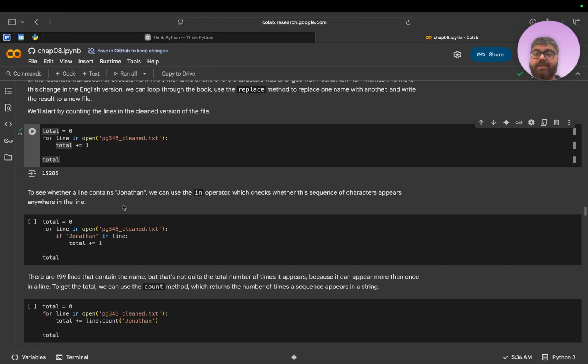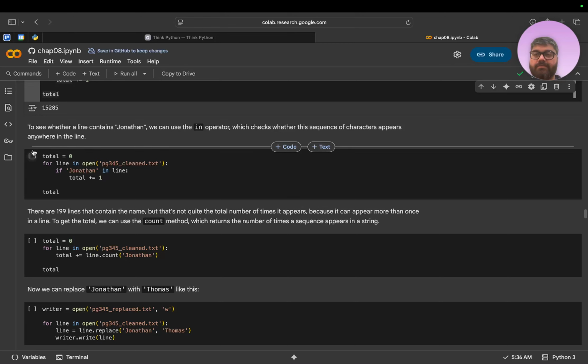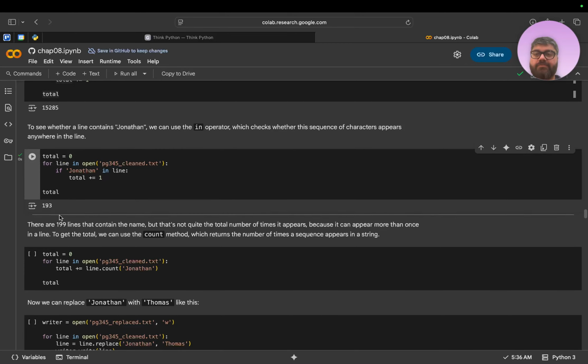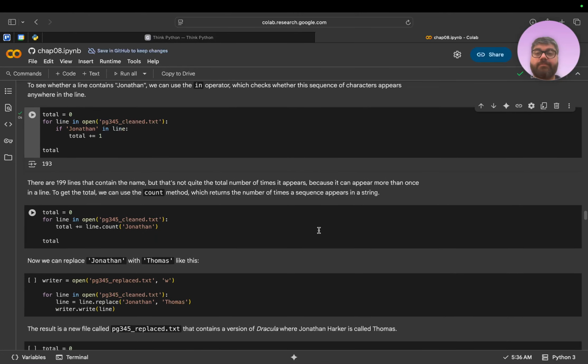To see whether a line contains Jonathan, we can use the in operator, which checks whether this sequence of characters appears anywhere in the line. Total equals 0, for line in blah blah blah: if 'Jonathan' in line, total plus equals 1. This once again just prints the number of occurrences of Jonathan. We have 199 lines that contain the name, but that's not quite the total number of times it appears, because it can appear more than once in a line.